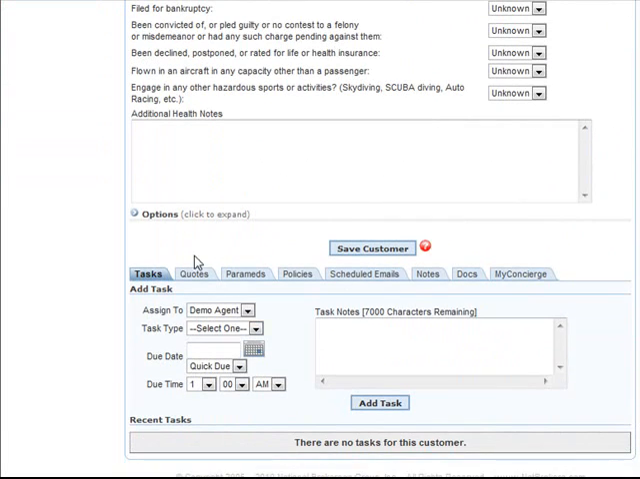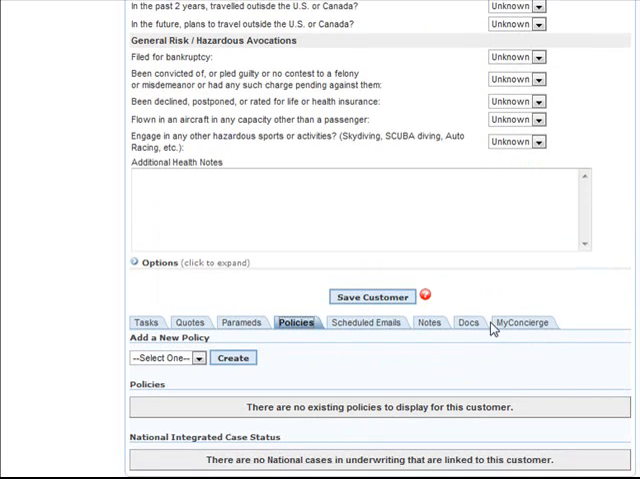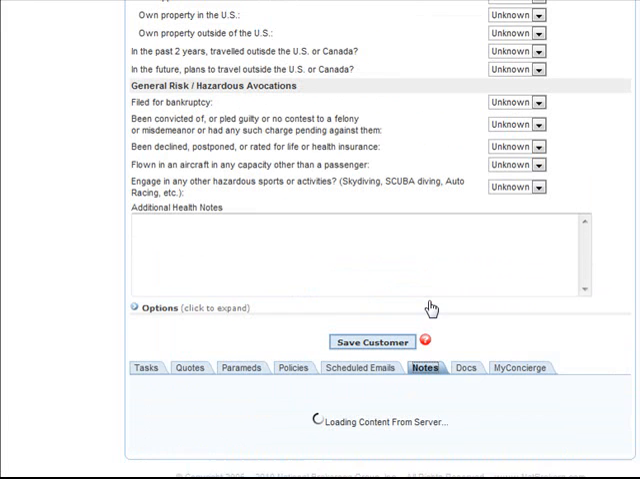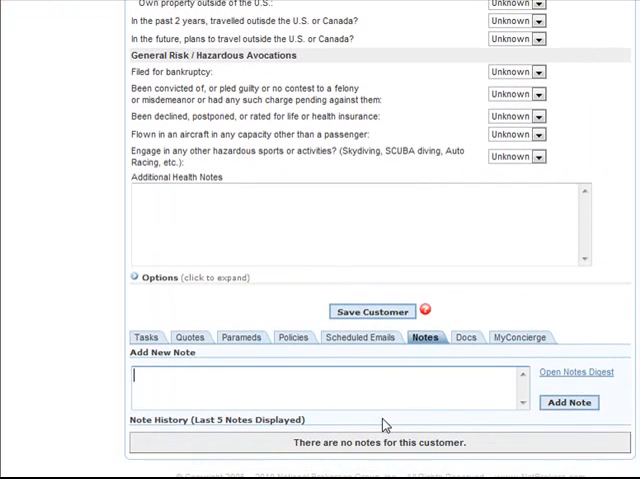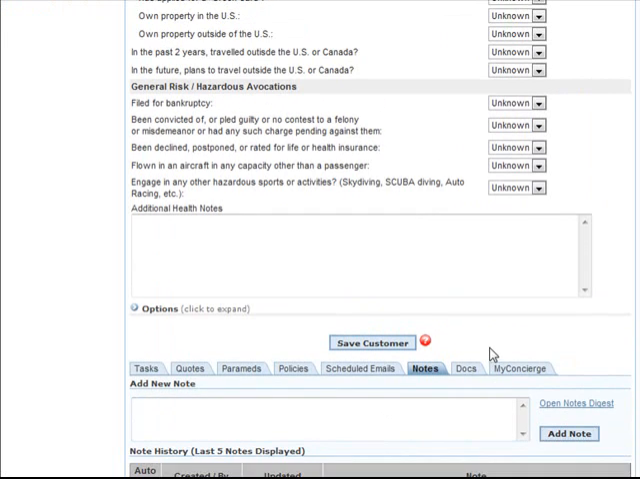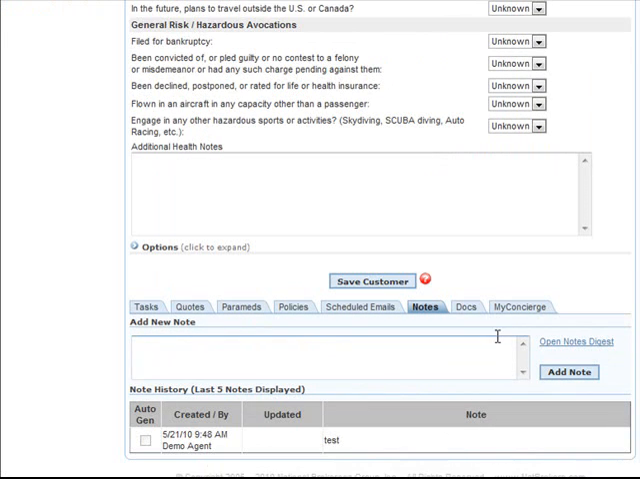And at the bottom of the screen, I can create tasks for this customer to follow up with them, run and save quotes, create pyramid orders and follow up on the status of those, look at the policies that are linked to this customer in underwriting. I can add notes to this customer very easily, so I have a complete note history that I can search later on if I need to.